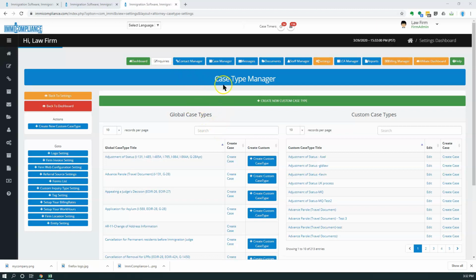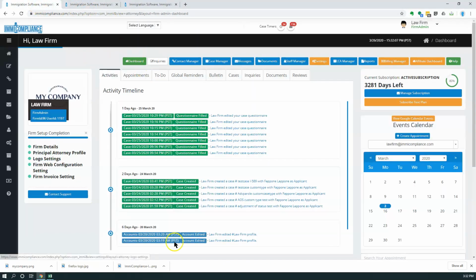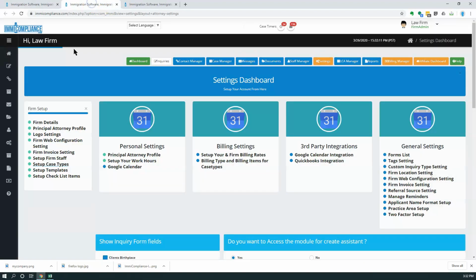Now here in the custom case type, in the case type manager window, which we navigated to from our main dashboard, we went to the settings, which took us here, and from settings we clicked on the setup case types, which brought us to this screen.